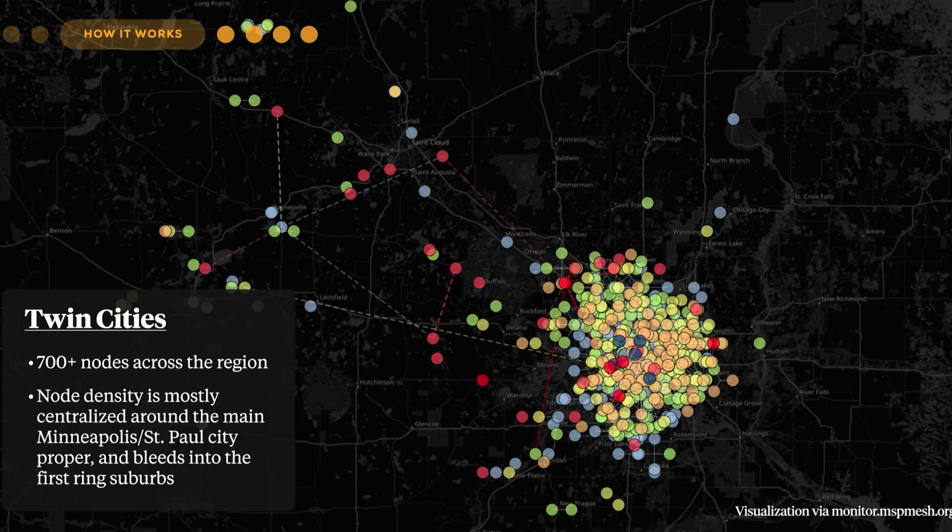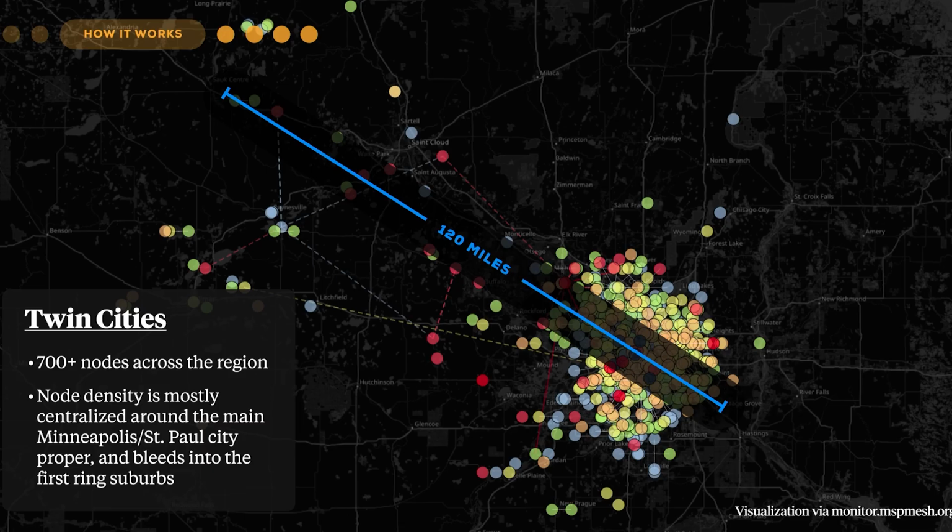So in the Twin Cities, there are 700 plus active nodes across the region. Obviously, we're looking at a space from the central metro out to some second or third ring suburbs here. But most of that node density is centralized around the main MSP area. One thing I'll note about this map is that we're looking at a distance of over 120 miles where people can link nodes together and talk to each other. I personally have sent messages from Paynesville, Minnesota to South Minneapolis, which is a transmission of about 100 miles, hopping through different nodes to talk to somebody, which I think is really incredible.